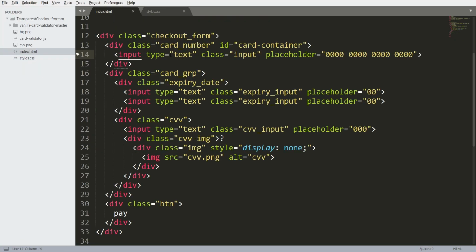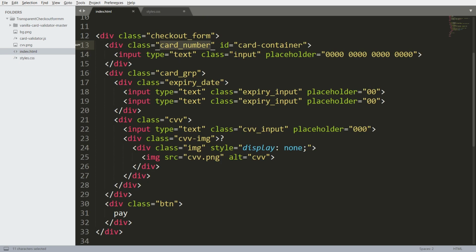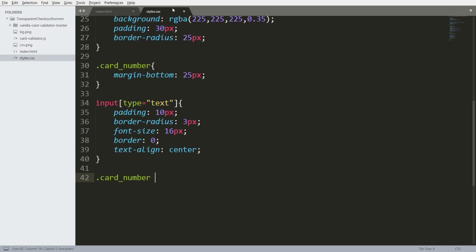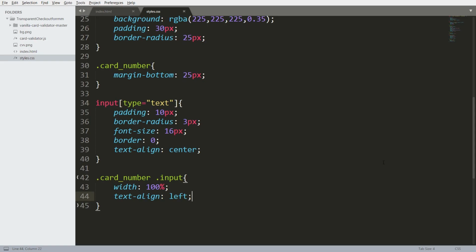Now set this input's width to 100%. This is inside the card number, so target the card number class, and this input field has an input class. By using this, set its width to 100%. Now set its text align to left. See, here this first input field's text align is left, and the rest of the input fields' text alignment is center.